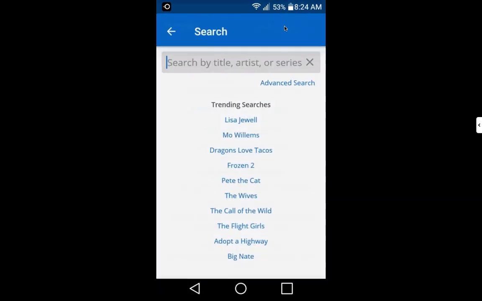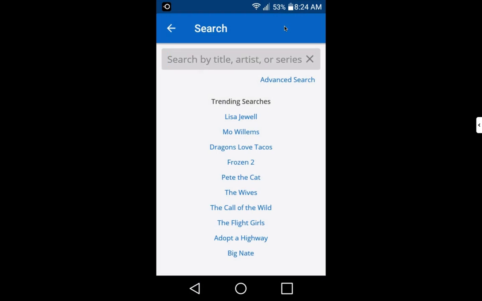This is how you're going to search for items. You can search by the title of a book or a movie you're looking for. You can search by a particular author that you like. You can search by a particular keyword like zombie or vampire or war. We're going to click back.